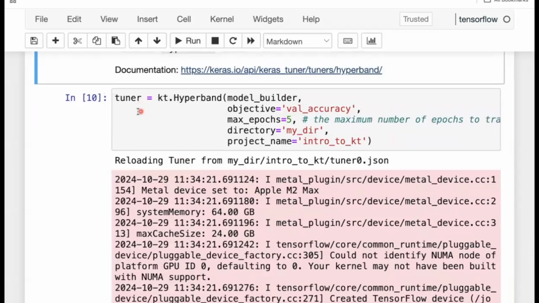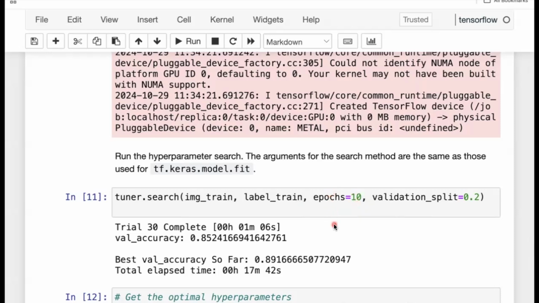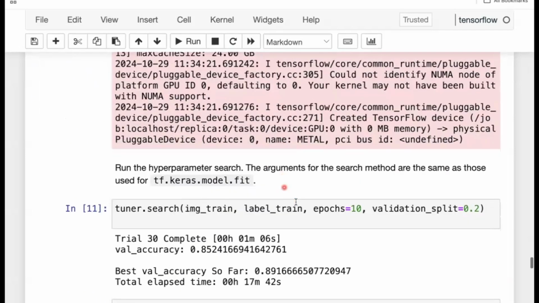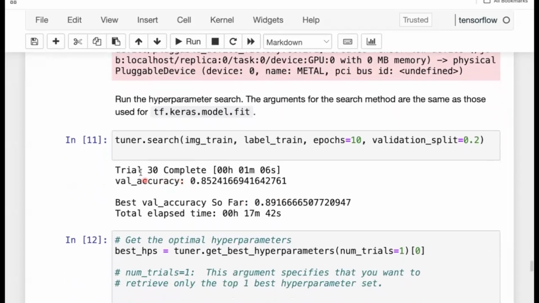In this case, you define your tuner and then you use tuner.search. This is very similar to model.fit. You provide your training data, the number of epochs, and the validation split, right? And this epochs is the number of epochs used for your best model. That's why you have 2 different epochs here. This epoch is the one that you use for Hyperband, and this is the epochs that you use for your best models.